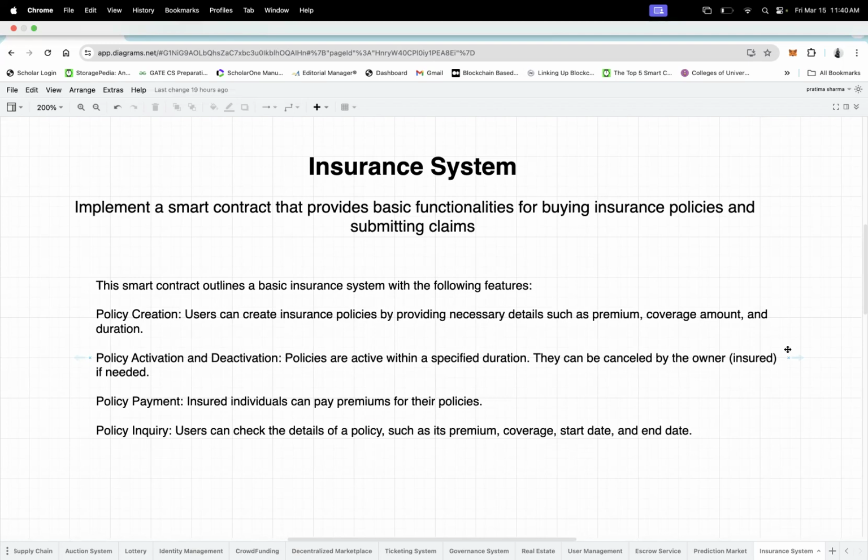So what we are going to do in today's lecture, we will design a smart contract for an insurance system and implement all this basic functionality that involves the creation of policies, activation, deactivation, payment of premium, and then inquiry. The user can also send an inquiry for asking about the different policies they have, right? So let's start the coding part. I hope you understand what we are going to do in today's lab.